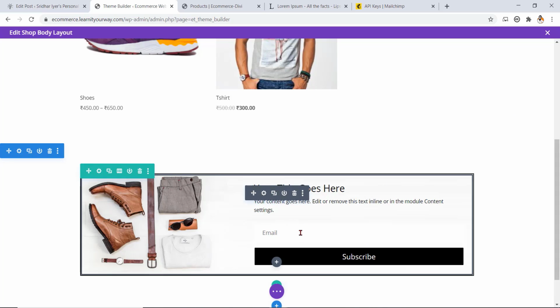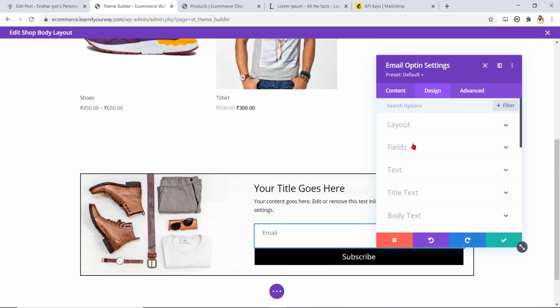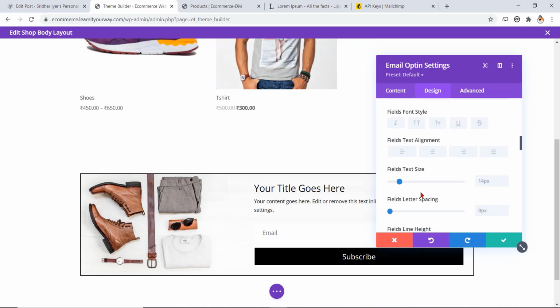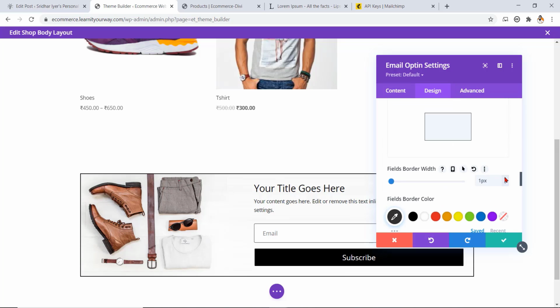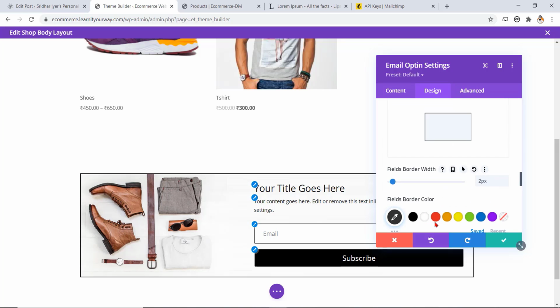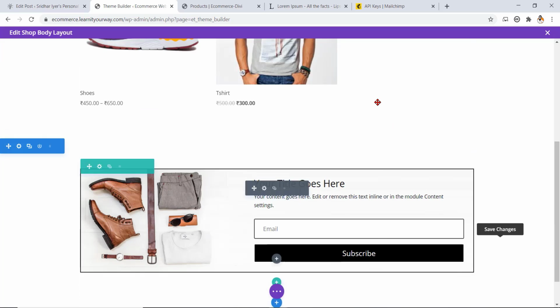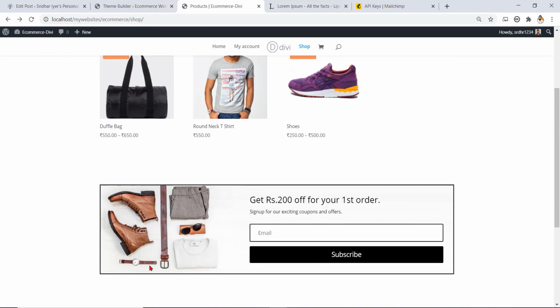The only thing left is the email text box should be given a border. So go there, go to design, go to fields, select this particular field. I guess this is a field. Border width should be 1, and I can make it 2 also. Now this is looking really better. So as you can see, it is taking shape and it is looking somewhat like this.